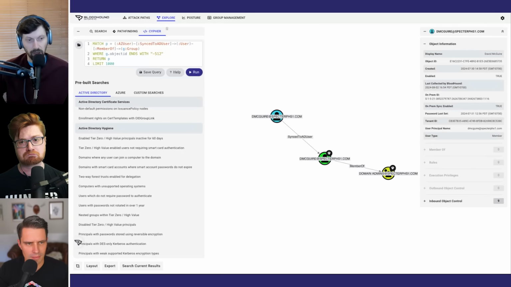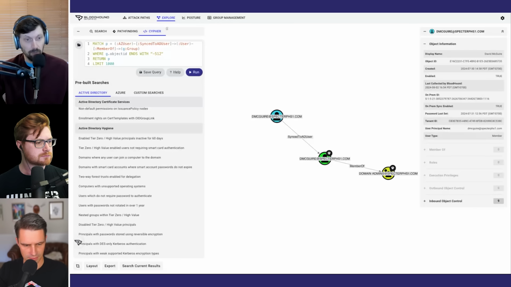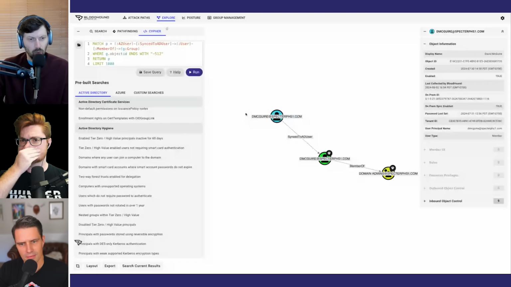Depending on certain configurations that might be in place, maybe we have password hash synchronization turned on, maybe we don't, maybe we have Cloud Kerberos Trust enabled, maybe we have Windows Hello for Business, et cetera. So let's check out an example, and I can talk through what this looks like.